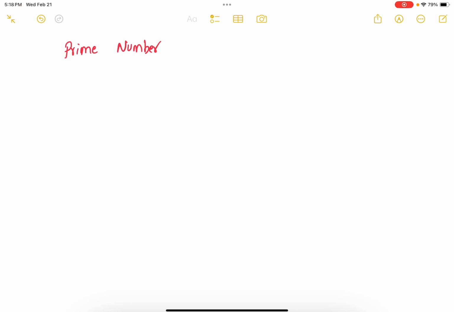Let us now try to write a code which will take a random number from the user and determine if it is a prime number or not. To write this program, you first need to know what a prime number is. A prime number is a number that is divisible only by one and itself.